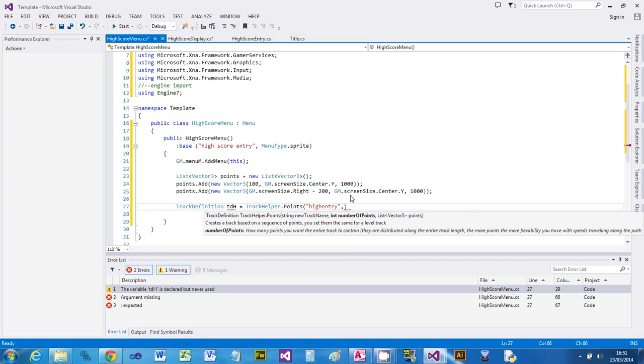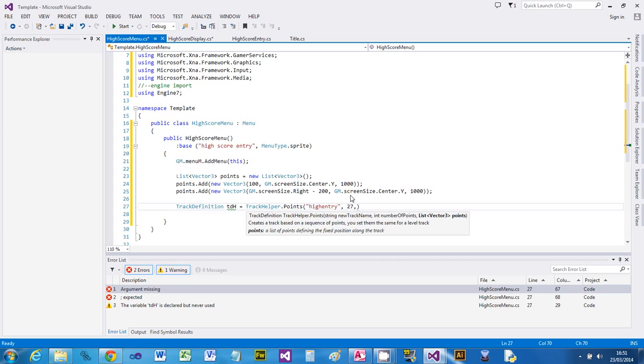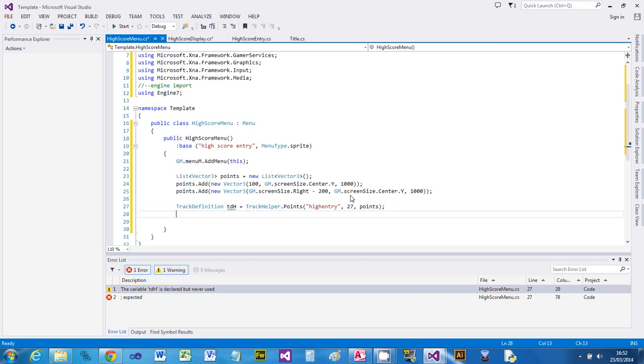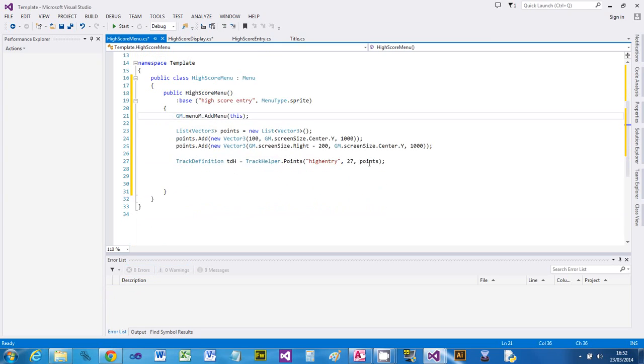Right, and we want to know how many points we want. Now we're going to do the letters A to Z plus a space, so that's 27. So we want 27 points generated, so we can sit our letters at each position along this track, 27 of them. And the points we're going to use are the ones we just created. Okay, right, now we're going to build the letters that are going to go on the menu.